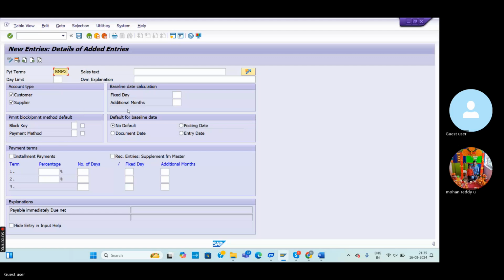Then here you can see these are the differences: no default date, document date, entry date, posting date. These are the defaults for the baseline. This is also another interview question. The interviewer will ask you, what is the default for the baseline date? What is the meaning of default baseline? In that situation we can explain that the default baseline date means what applies at the time of the document.